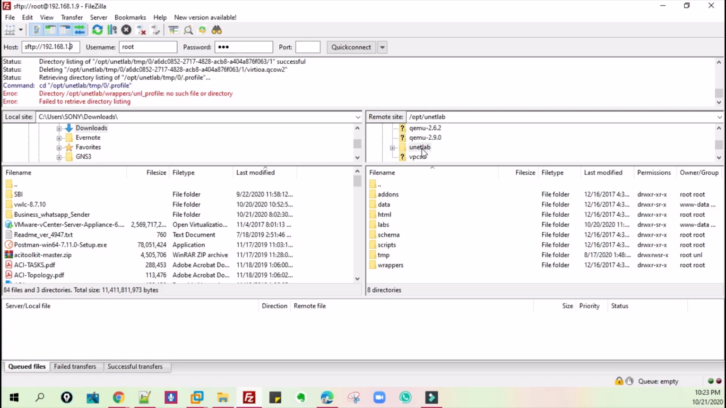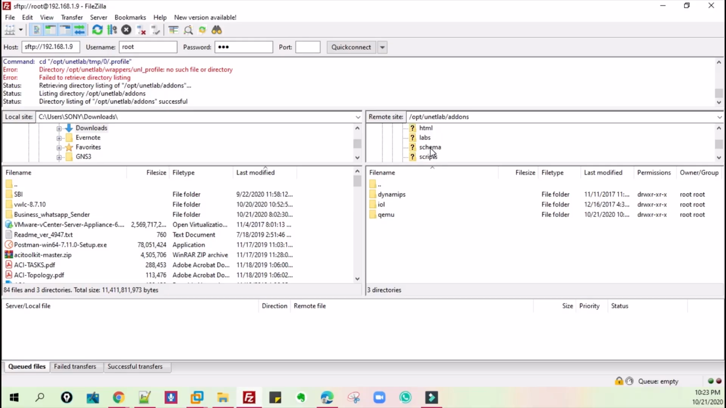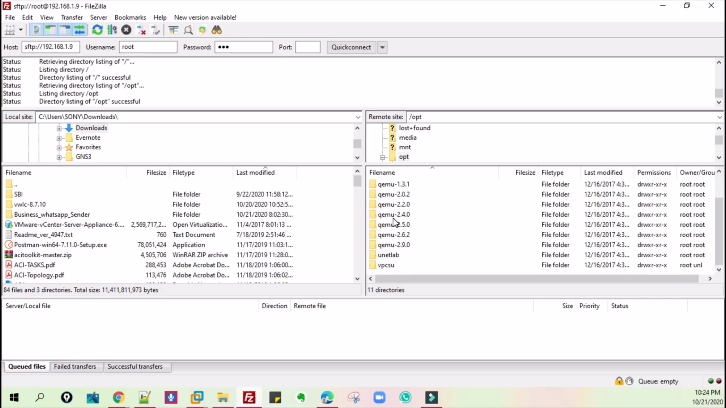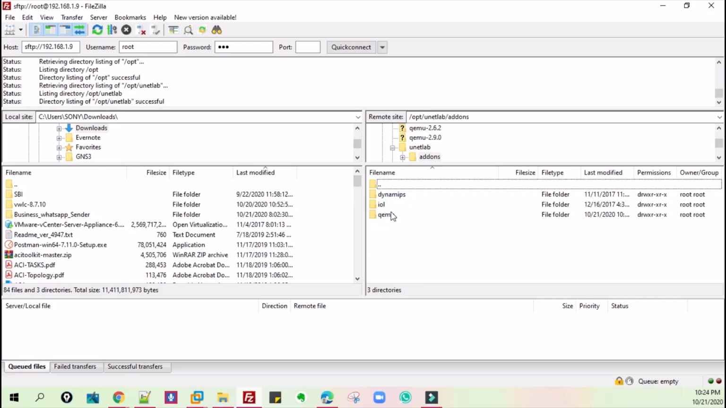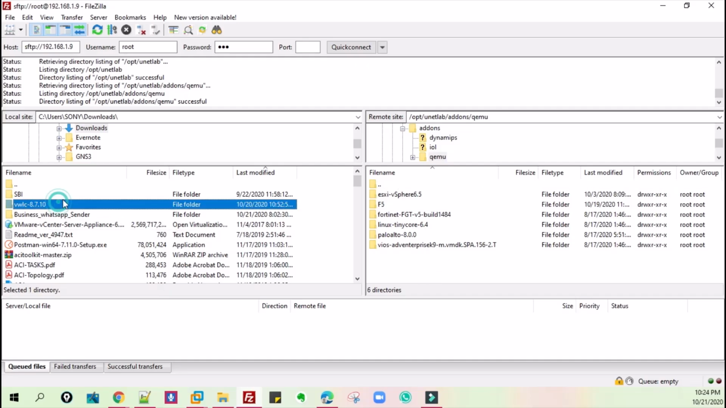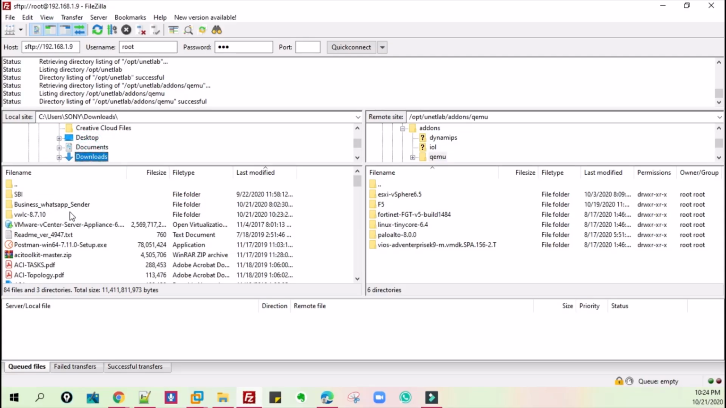I'll log in and I'm in EVE-NG. So now the path is here. We need to choose the unetlab add-ons, and under the add-ons, one second, let me go back. It's in the root, opt unetlab addons qemu, and here we need to get the image copied. On the left side we have the image already there. So let's refresh it. So this is the image. Let's drag and drop.